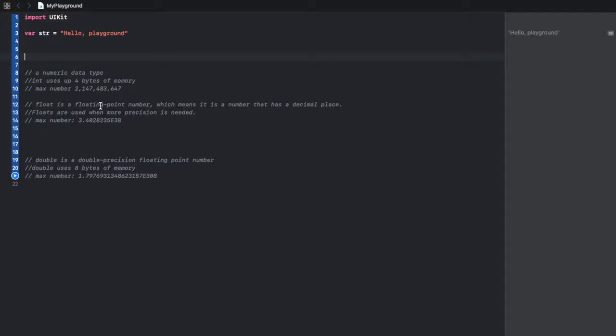Next we have the float, which is a floating point number, which means it is a number that has a decimal place. These are usually used when more precision is needed, and the max number is 3.402 blah blah blah e to the 38, which means it's a 3 with 38 numbers after it. So it's an insanely big number.